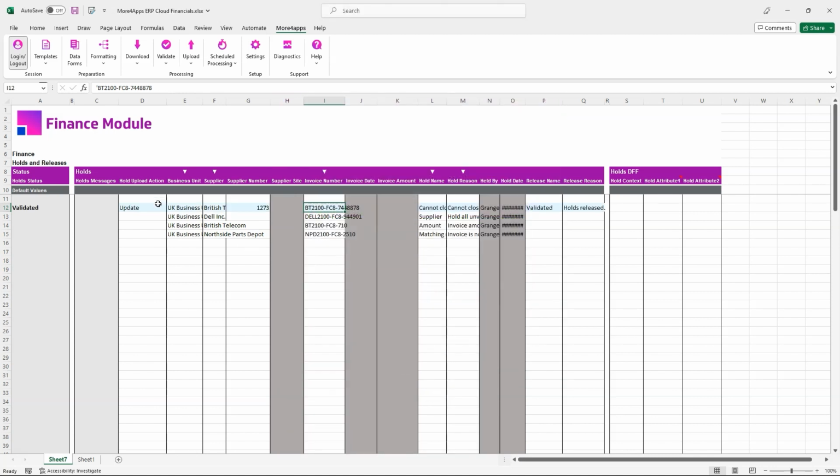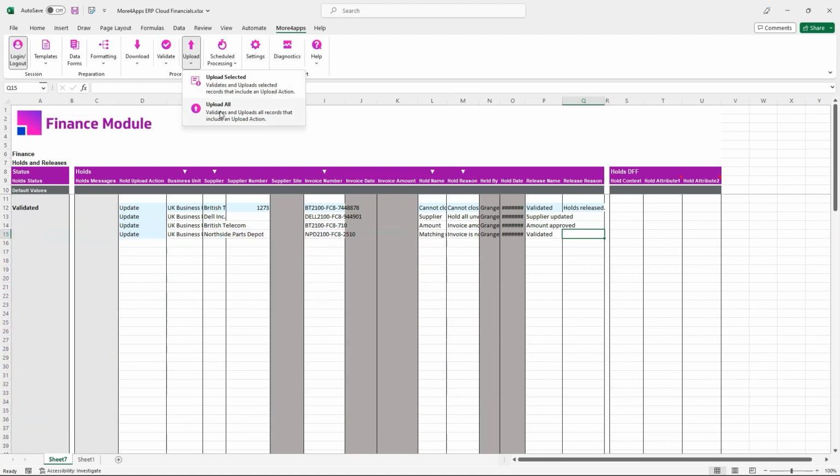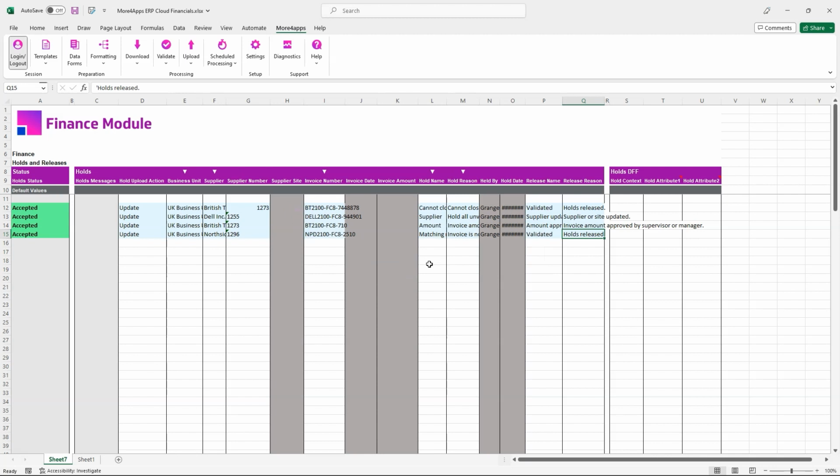But it's quicker in the worksheet. We'll copy down the update action over here and enter in our release names by hand. And we could use copy and paste or formulas to speed this up if we wanted. That's all we need to do. We can upload all the release instructions at once. There we go. So quick and easy.